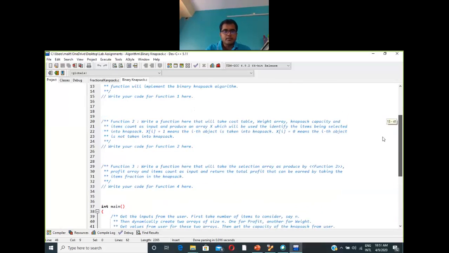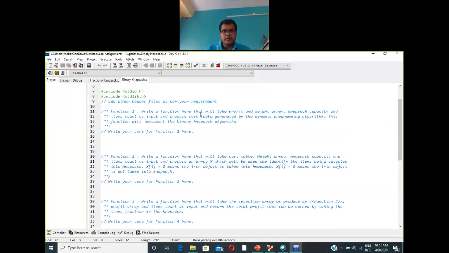So if we come to function one, you'll have to write a function that will take the profit and weight array, the knapsack capacity, and the item count as input, and produce the cost table that is generated by the dynamic programming algorithm. So this function will implement the binary knapsack algorithm. Okay. So we have the slides with you where the algorithm is written.